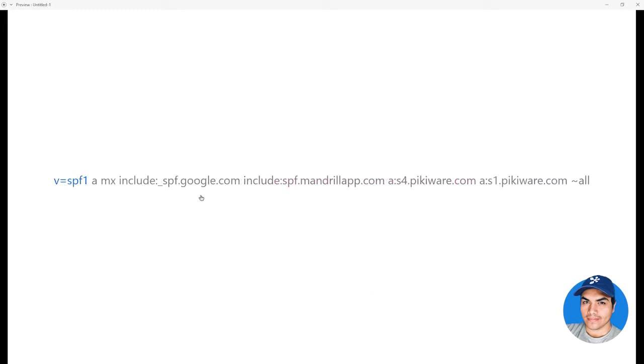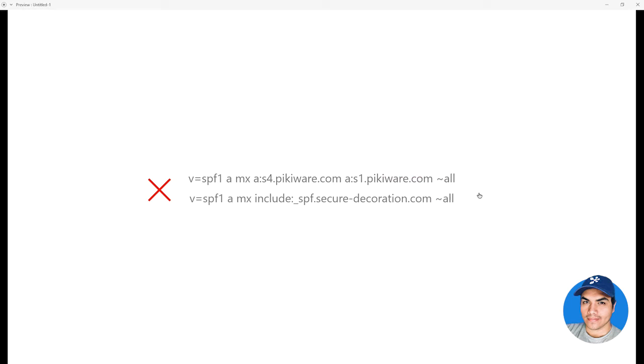Let's take a look at another example for someone who has an SPF record that may be authorizing or authenticating other services in addition to DecoNetwork. Just as before, every SPF record starts with the version identifier and a series of mechanisms. In our case, we're only interested in making a change to the mechanisms related to DecoNetwork, which are these two A mechanisms specifying the PickyWare.com servers. And we're removing those and replacing them with the new include spf.securedecoration.com mechanism.